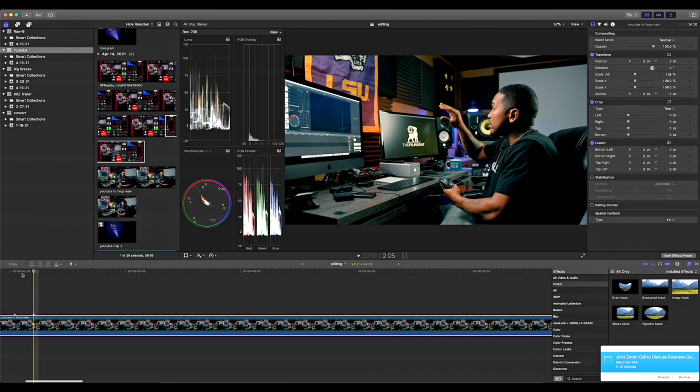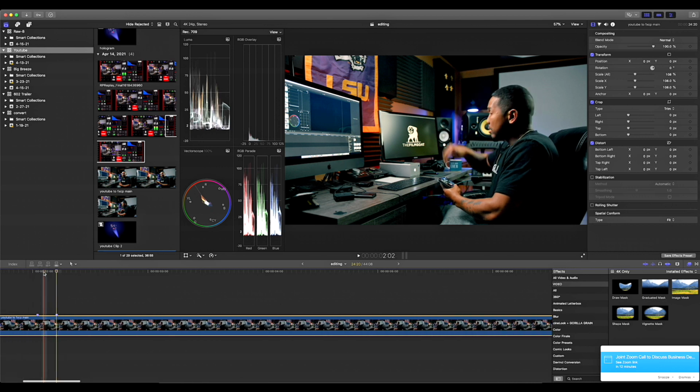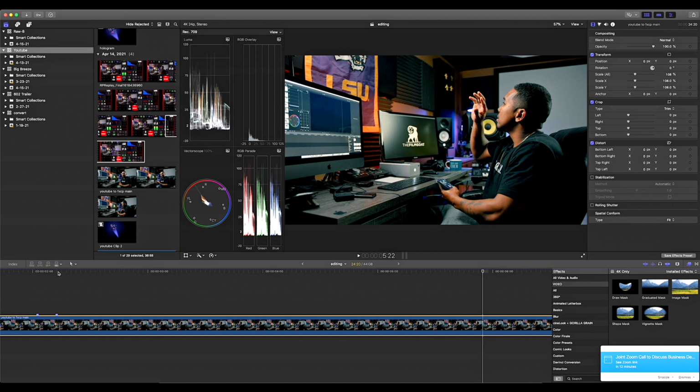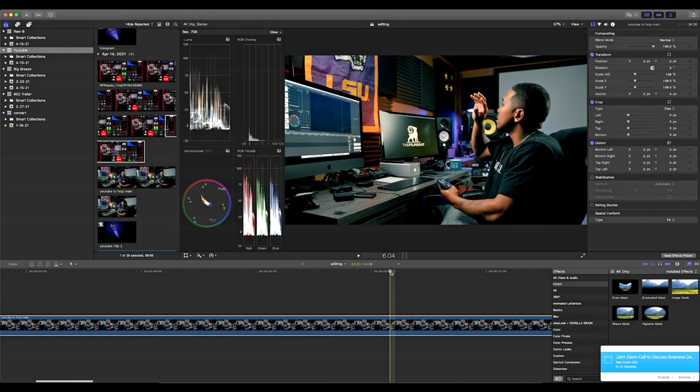So now I'm gonna zoom in. I got the first 2 markers going. Now I need to set 2 more points. Go ahead and play the clip. Stop it. I want to find the point where I'm actually taking the hologram out of the sky and throwing it on the computer monitor.